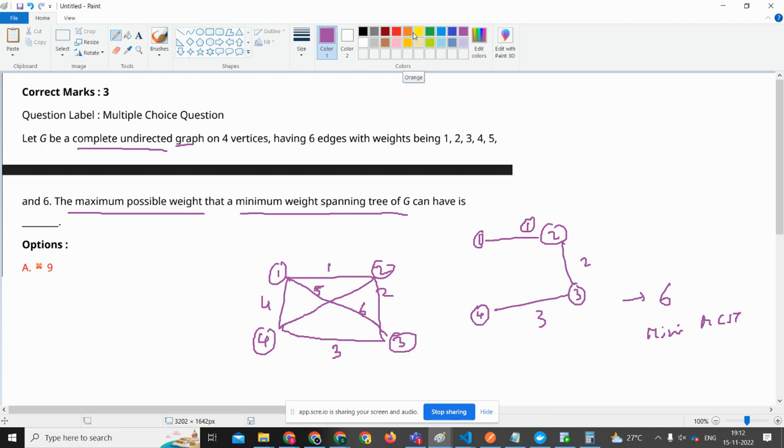1, 2, 3, 6. Instead of 1, we can try 1 to 3, 1 to 2 instead of 1 to 2. 1, 2, 3. Okay. But I think this question is based on the arrangement of the edges here. If you draw the edges like this, 1, 2, 3, 4, 5, 6, then you will get the MCST as 6. But if you draw it differently, I'm just gonna do it again.